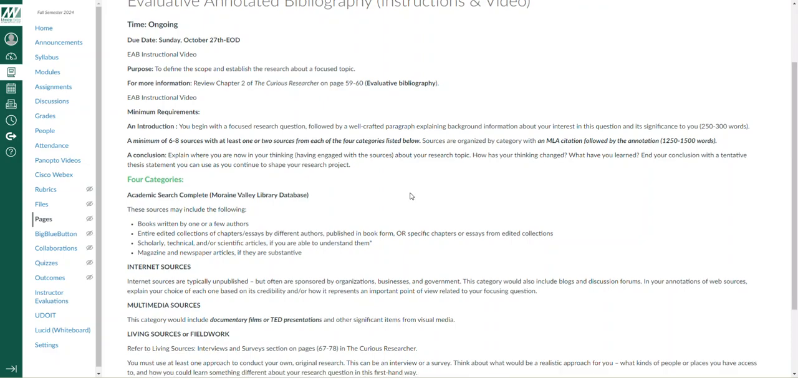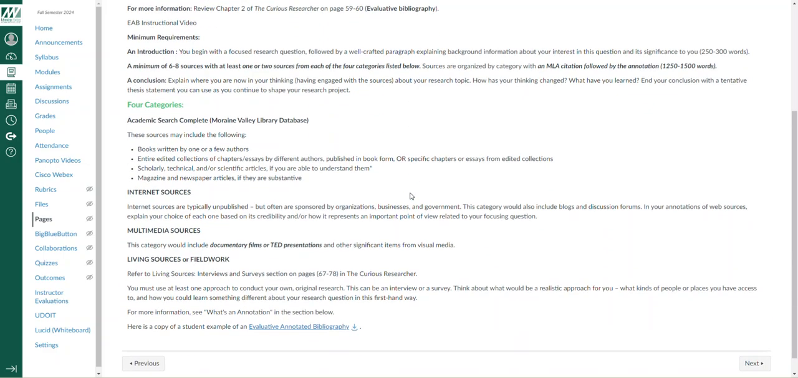So there are 4 categories listed here that are required as part of your annotated bibliography. The first category is sources from Academic Search Complete, the Moraine Valley Library database. It's right there on the library page. Academic Search Complete is the main general topic database.